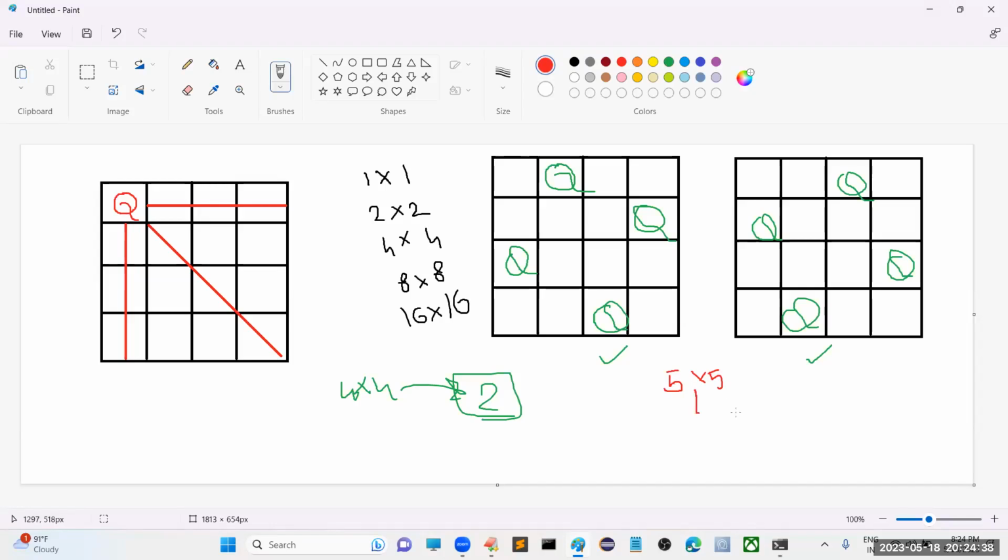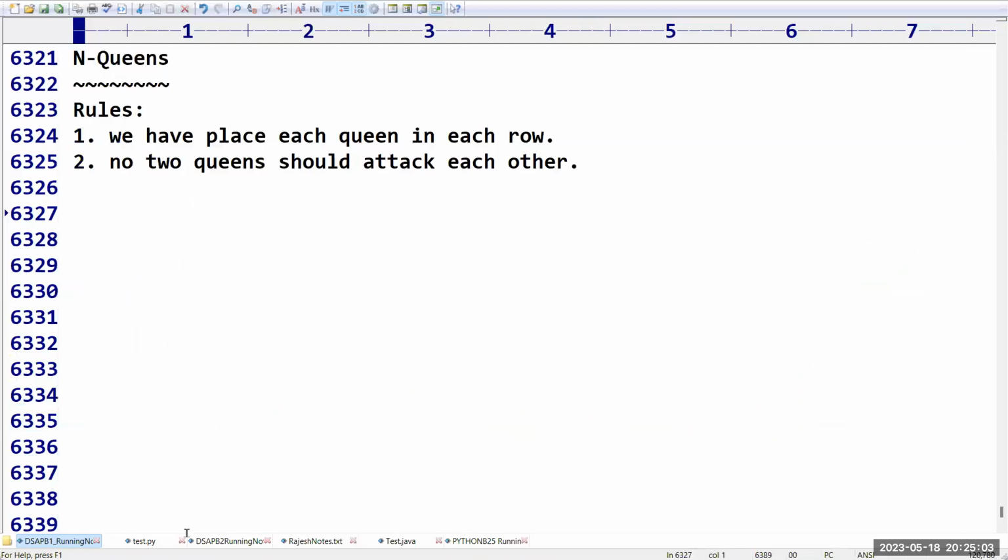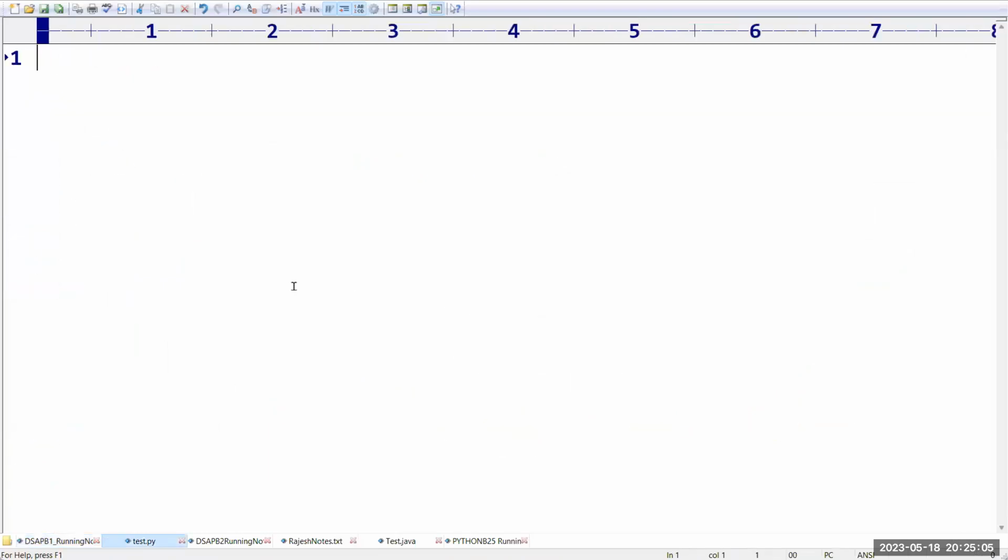I have already explained this concept for several batches, that's why I know the solution. There are 10 solutions for 5 by 5. We are going to write a program now to print all these solutions. Don't worry. The problem seems very big, but once you write the code, getting the solution is very simple.